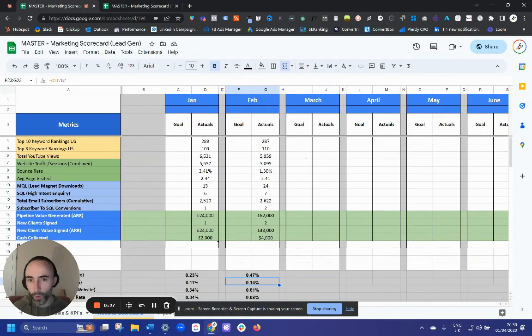Now, before we get into this, it is worth saying that the metrics and the KPIs are going to vary for every business because every business is unique and you're going to have different priorities and objectives in terms of what KPIs you want to be tracking. So a lot of the time, the information you're tracking on here may well change and evolve over time.